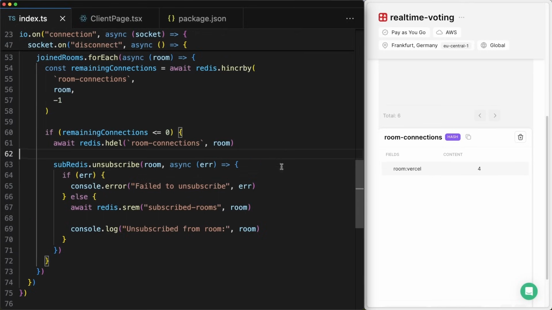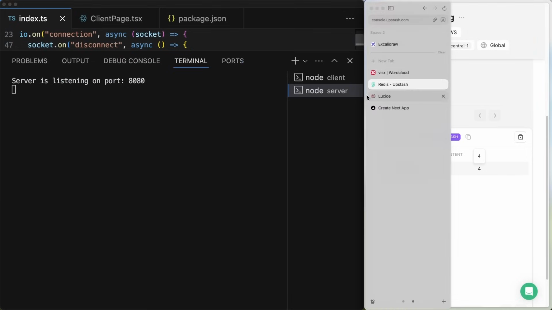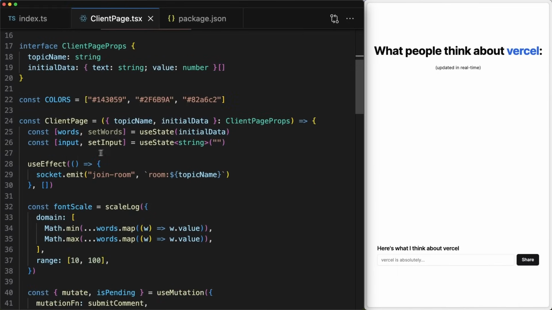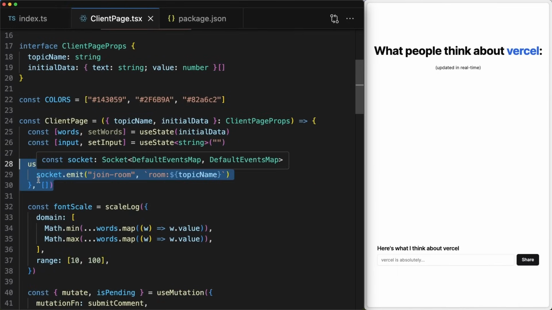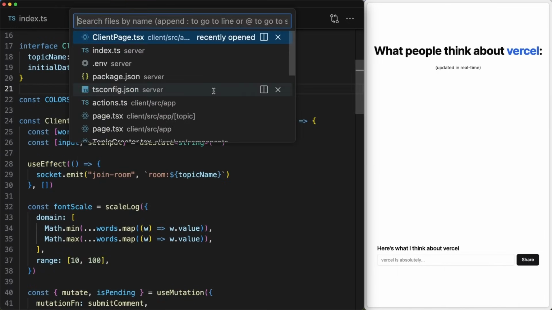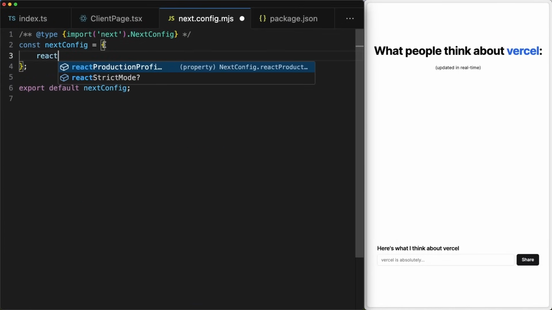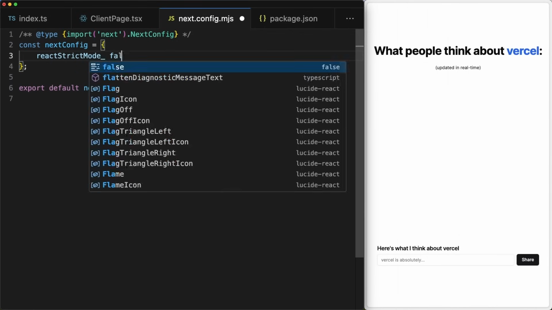When we connect to a room, let's open up the server right here. Let's go into here and let's reload our page. User joined room Vercel. Beautiful. By the way, if you're wondering why does this happen twice, that's because of something called strict mode in React that by default fires the useEffect twice. If you wanted to, you could disable that in your next.config. You can pass reactStrictMode false.